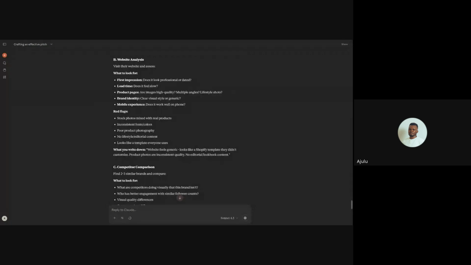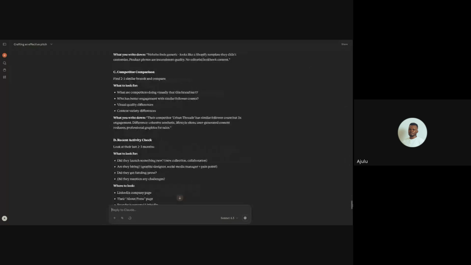Okay, I'm sharing the right screen now. I thought I was not sharing this screen. You can see the step by step. Do you understand?